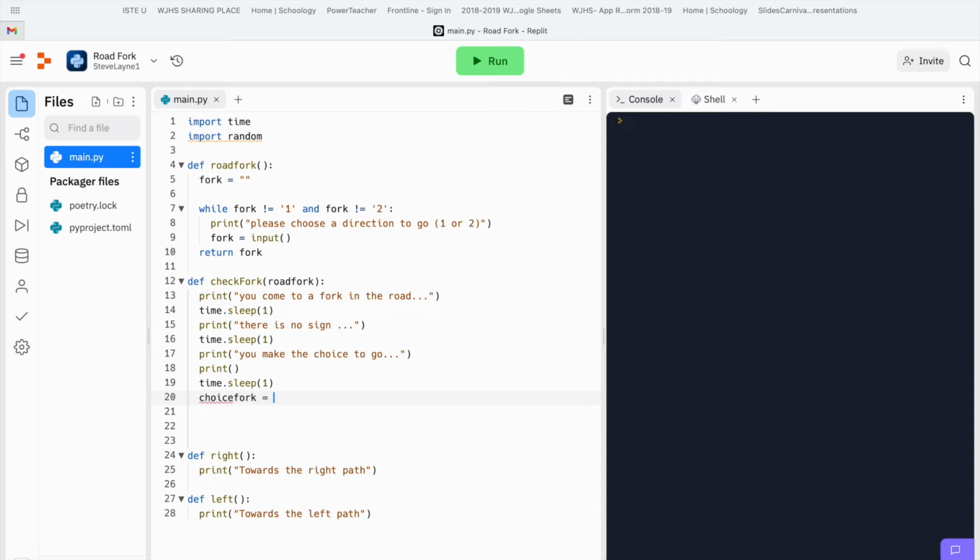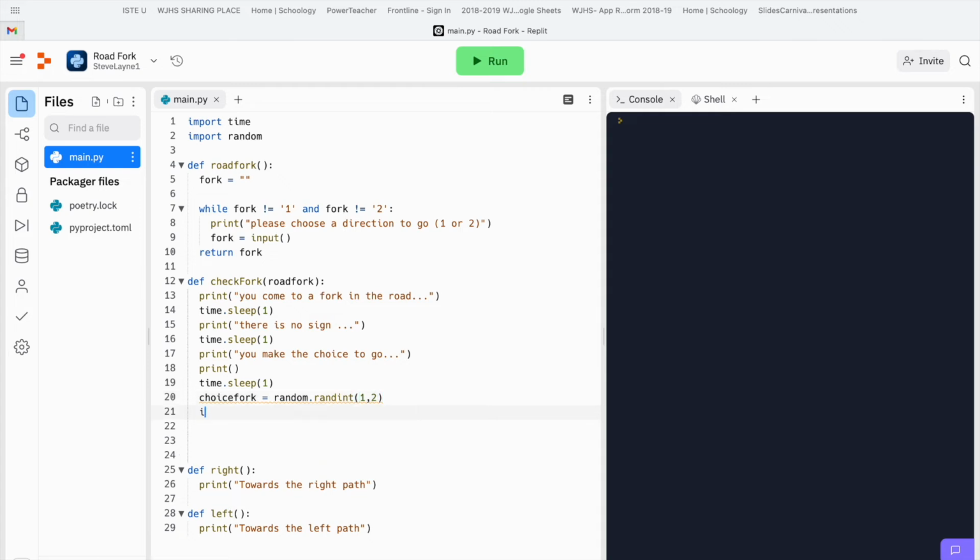So we're going to do choice fork equals random.randint. Remember the int, not it, int. Okay, and we only have two caves, so we're going to do 1, 2, because there's only going to be 2 choices.